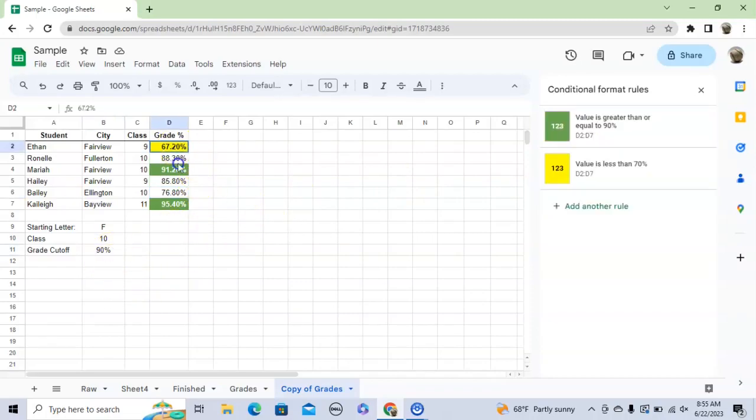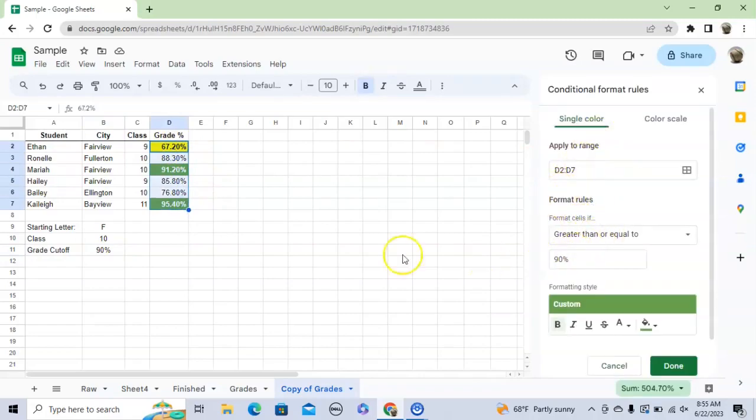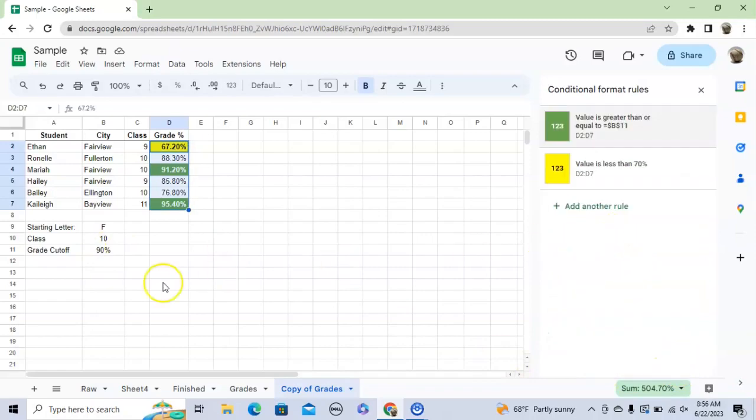And once again, with this rule that I have, that it's greater than or equal to 90%, maybe I could make that, instead of putting an absolute number in there, I could say equal to $B$11. And then it's going to look at cell B11, which is 90% for me. And if I say done, I've changed that rule a little bit.